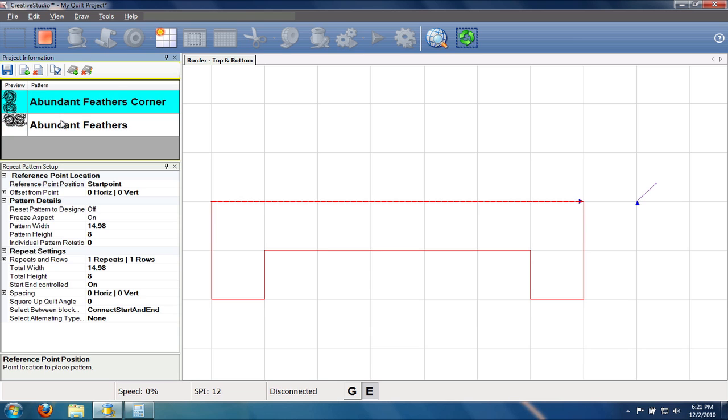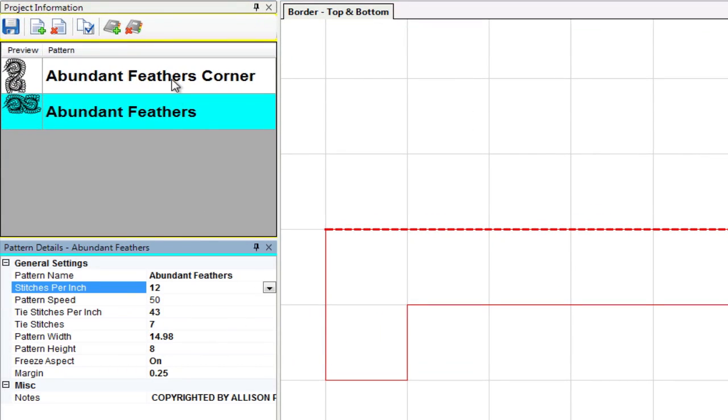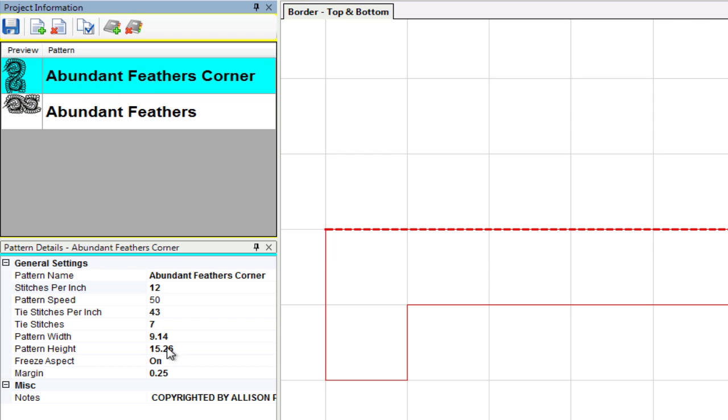Now, take a look at the border corner and the regular border pattern. If you notice, let me get out of repeat pattern setup here and get back to my pattern details right here. Okay, if you notice, the border height is at 8 inches. The border pattern height is at 8 inches. And that's what's the critical dimension for us. I really don't care how wide this pattern is right now. Okay, and the corner height is 15.26 inches high. Basically, there's a very easy way to find a modifier, I call it.